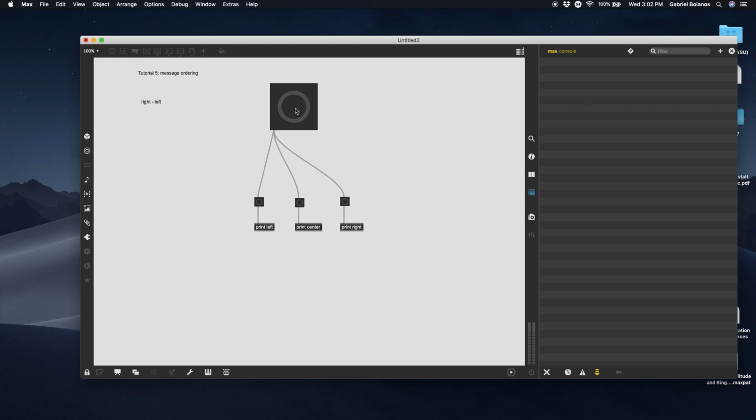Now, whatever your input device is being used to trigger multiple things, the order of these messages will always be from right to left. So take a look right here. This one went first, then the center, then the left. Might not seem like a big deal, but it can actually cause a lot of hiccups later.